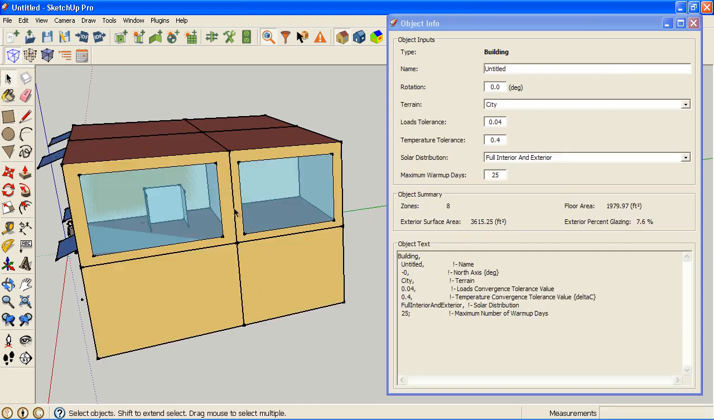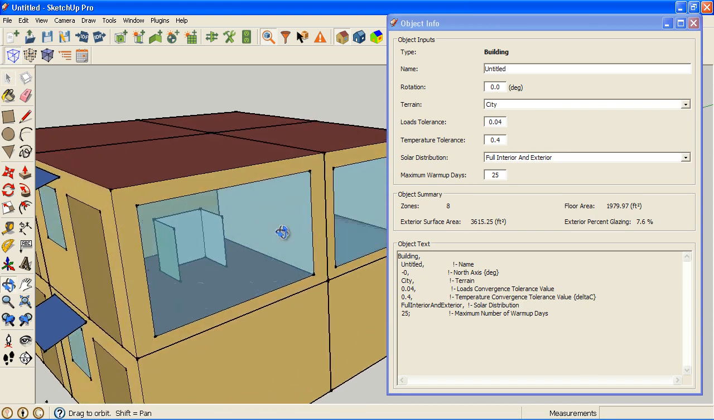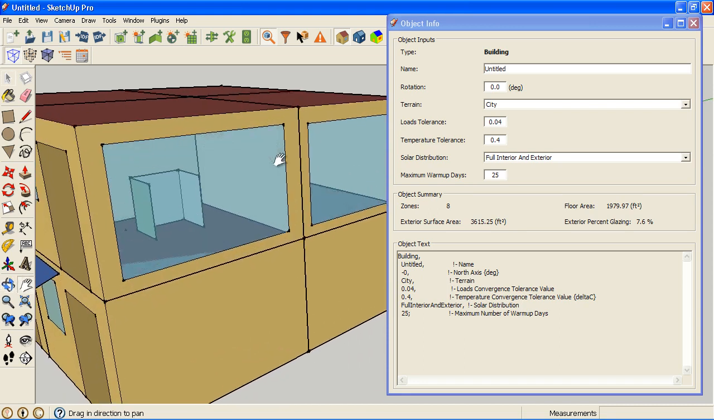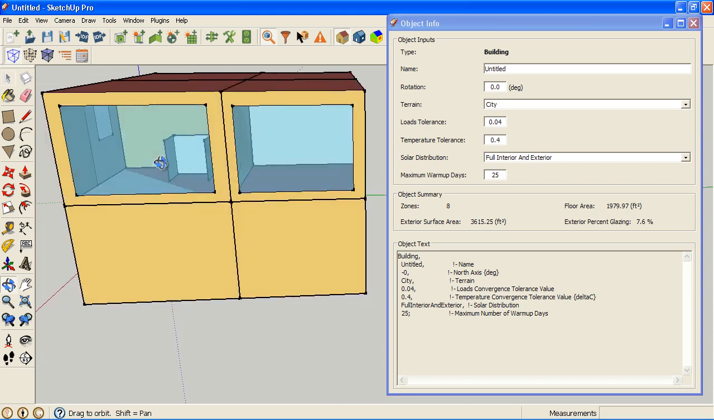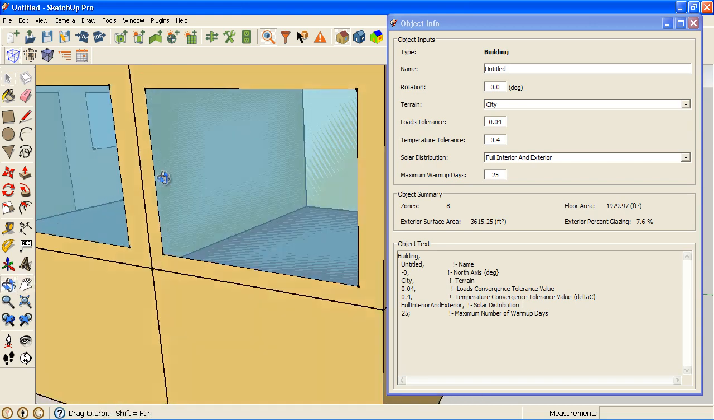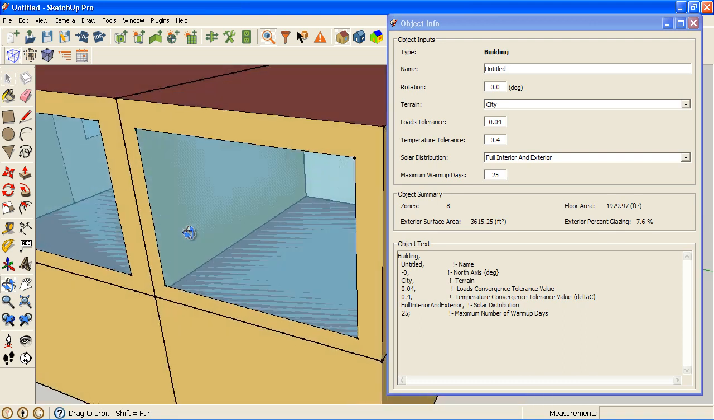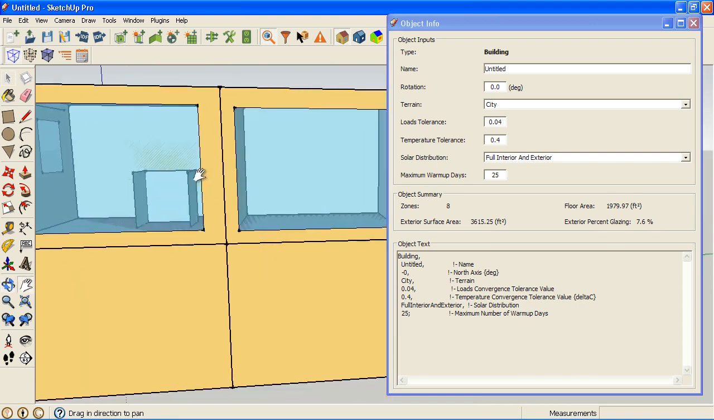So every heat transfer surface is a boundary of a zone, but doesn't necessarily represent a physical wall in the building. For example, let's say there really isn't a wall at this point here, but for some reason we wanted to thermally zone them separate. It doesn't look much like that now. It looks like they're actual walls, and that can be confusing.